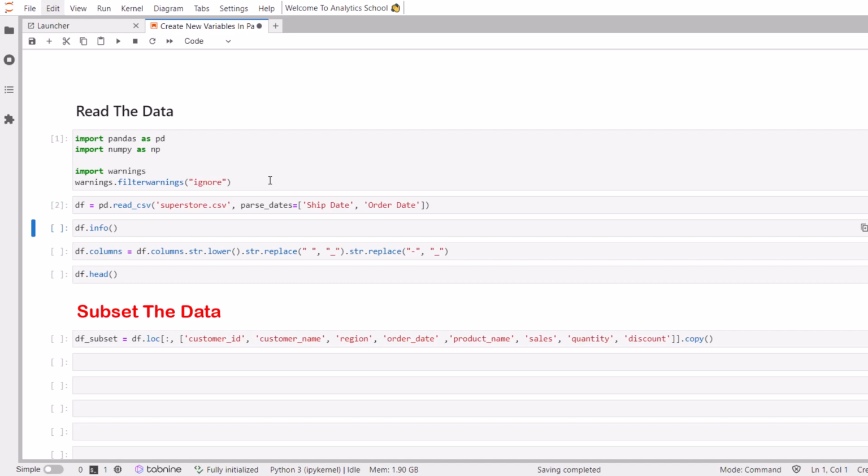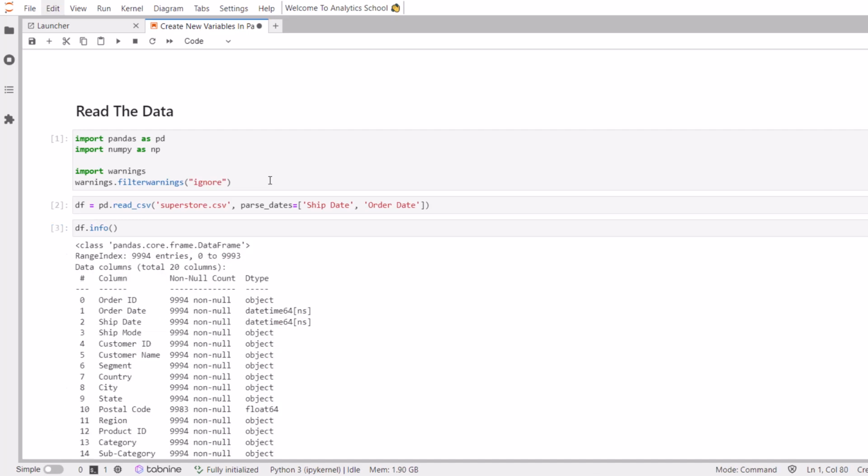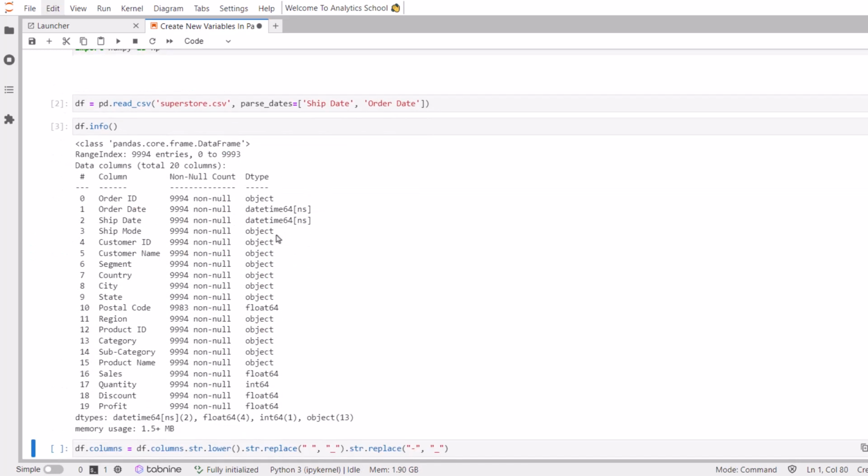To obtain general information about the Superstore dataset, one can use the pandas info method. As you can see here, the Superstore dataset contains 9994 records and 20 variables. Furthermore, it specifies the variable names and data types, such as order ID being an object data type and order date being a datetime data type, and so on.